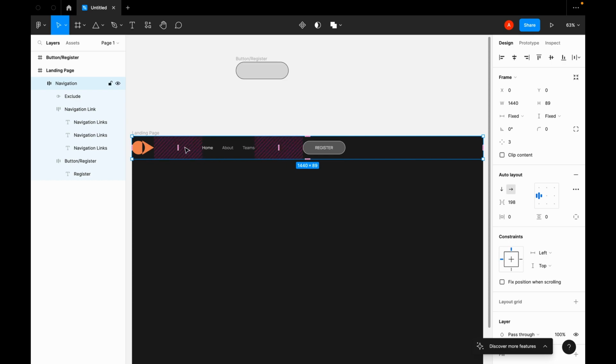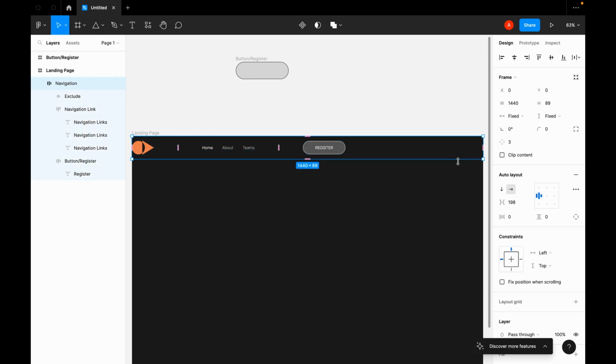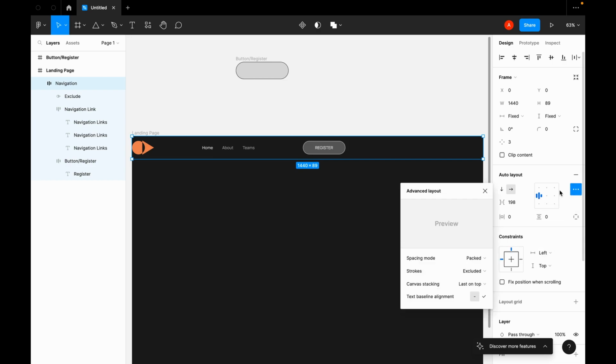Now we want to space the logo, the navigation links, and also the button. We want to space them across this navigation that we have over here, and we can do that by coming over to where we have this options button. If we click there we can see that the spacing mode is currently packed, but we can choose space between. On choosing space between, we now see that we have spacing between the items.